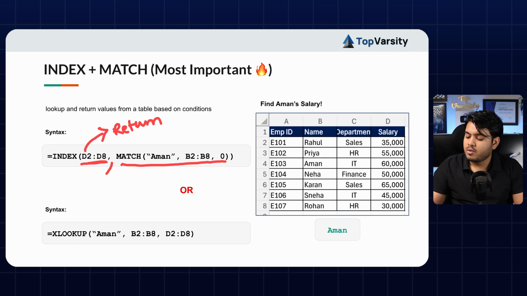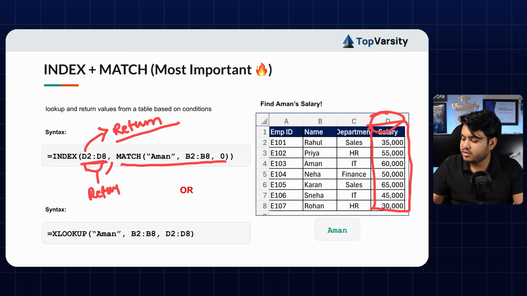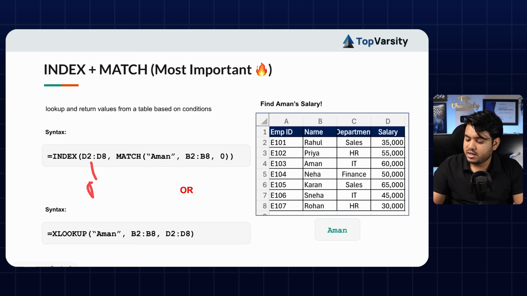So this is the return. What you want in return, you want salary in return. That's why you have written D2 to D8 over here. This is your return. What you want to print, you want to print salary, department, whatever. Let's say if they are asking to find Aman's department, then you will select C2 to C8, the department column, whatever you want to print. So this is the return, or you can say print. Here we want to print salary, that's why we are using D2 to D8.